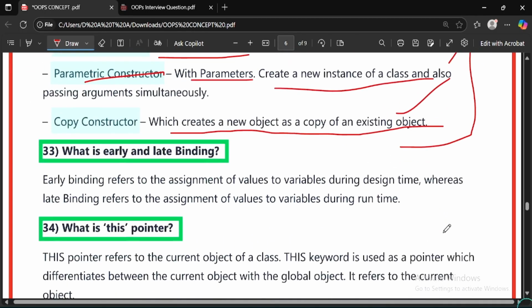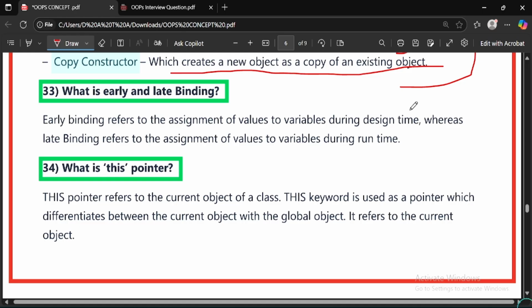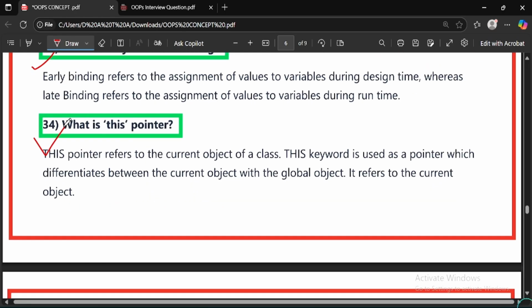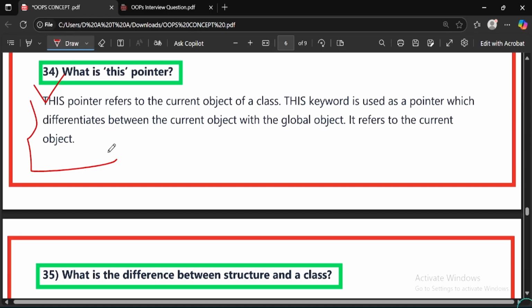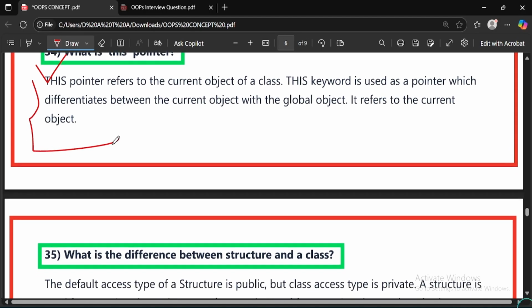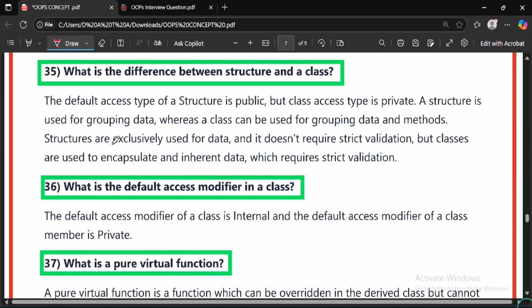Simple answers. Then what is early and late binding? You can check and read. What is the this pointer? You can read this as well. This is simply a keyword used as a pointer which differentiates between the current object and the global object. The answer is given below. You can read why we use the this pointer. It refers to the current object of a class, and you can explain it with the help of a good diagram as well. So what is the difference between a structure and a class? This is also an awesome and great question that is asked in every interview.